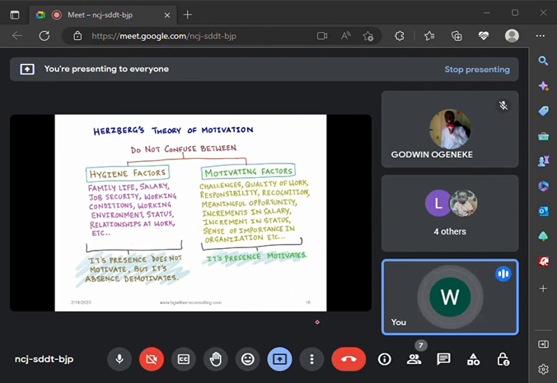Its presence does not motivate. Oh, they pay, but the relationship is hostile. It doesn't motivate you. It doesn't make you happy. You want to go to work the next day, you are not happy. It doesn't motivate you to do anything. They call them hygiene factors. But if it is not there, it goes a long way to demotivate you the more.